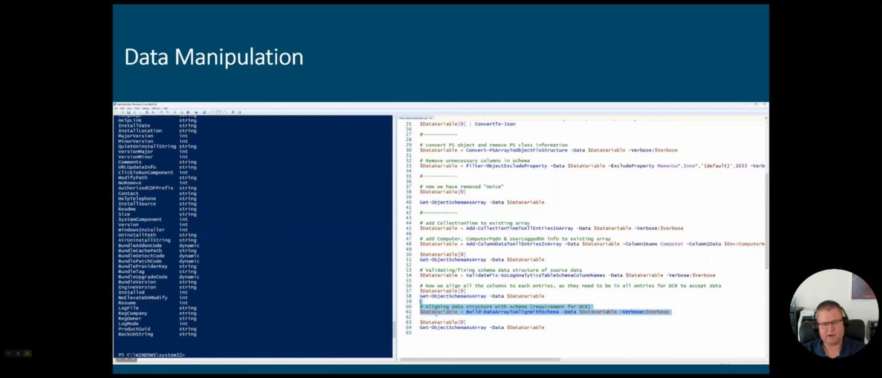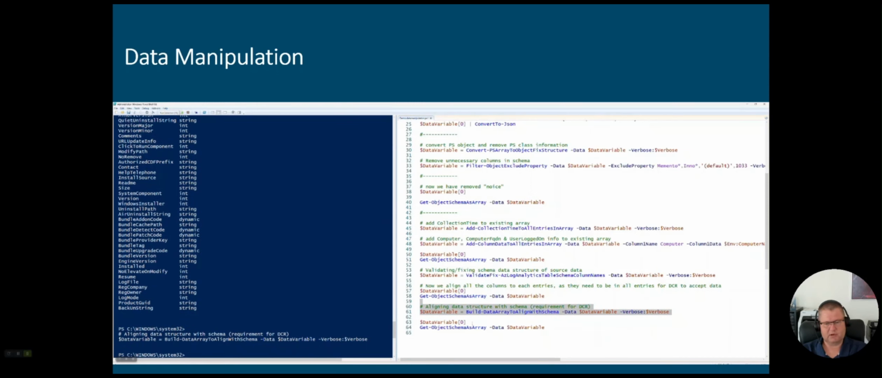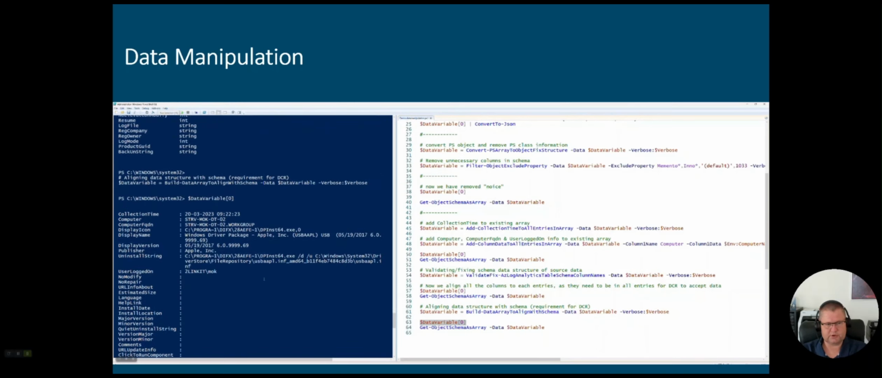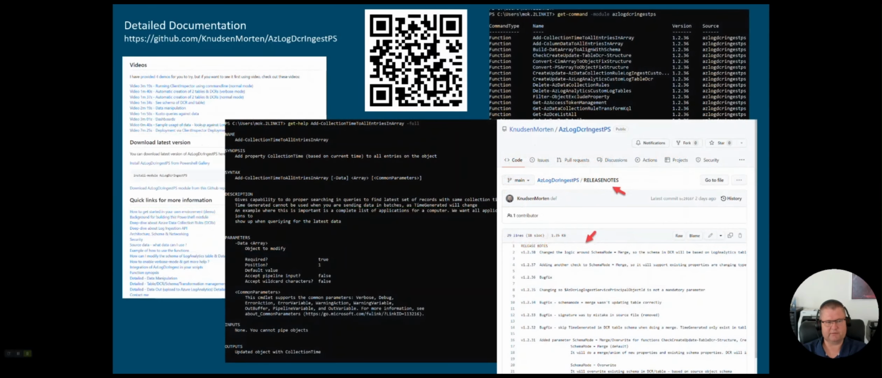So this is part of the module, all these predefined functions, which will really help you to do the great stuff you want to do. All right. So lastly, again, here we're just sending the data up. You don't need to change anything. It's all done for you. So it is sending the data up and creating the structure and stuff like that.